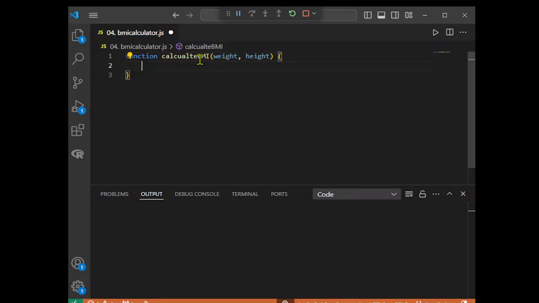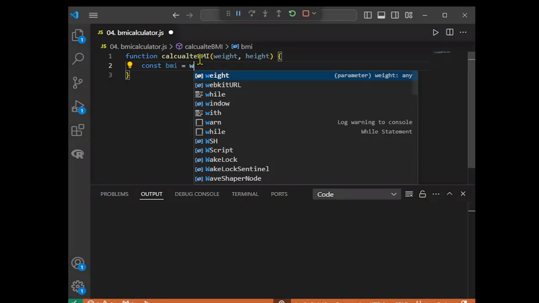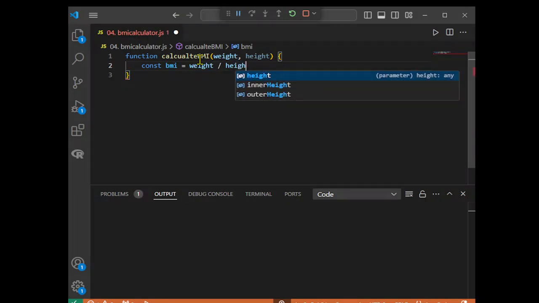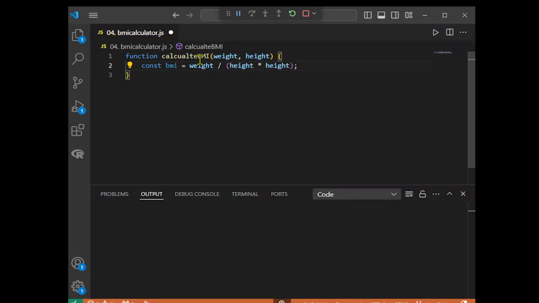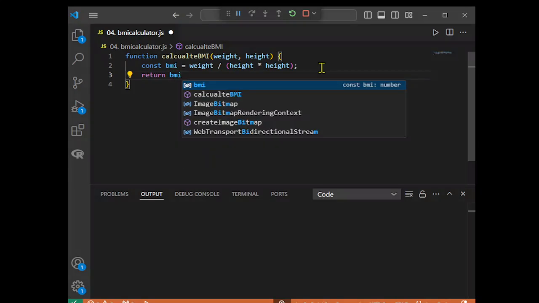Then inside the curly brackets, we will have the formula as weight divided by height. Basically, weight will be in kilograms and height will be in meters. You might have to give the parenthesis. So this will make the BMI calculator, and we have to return the value from this function.